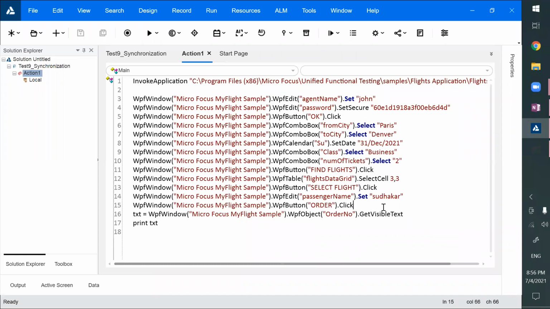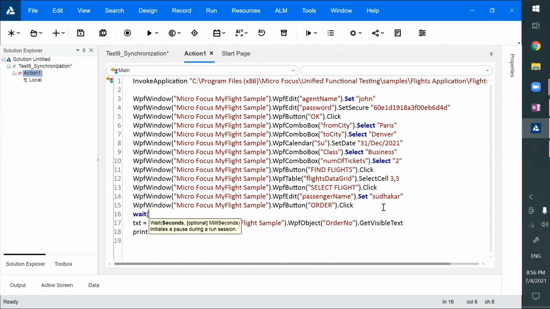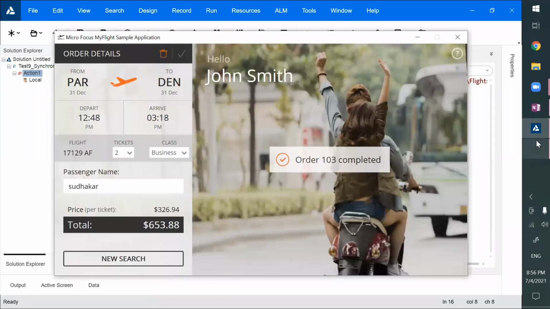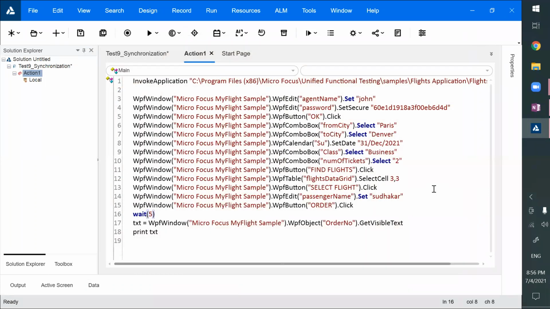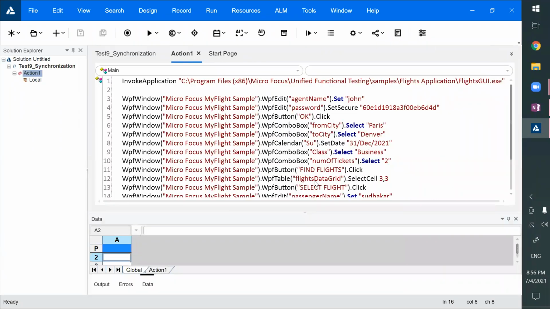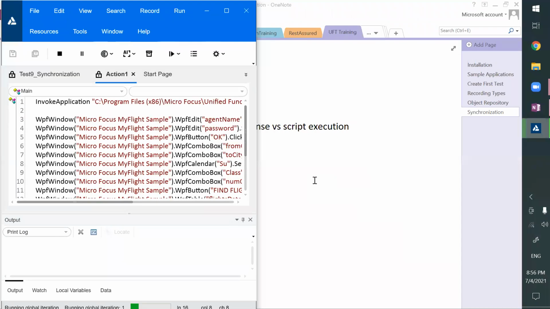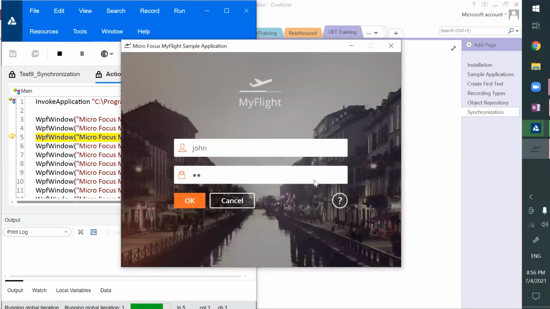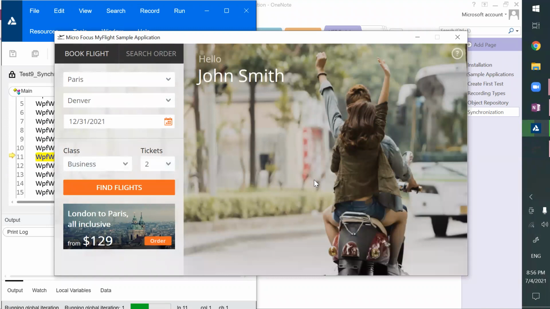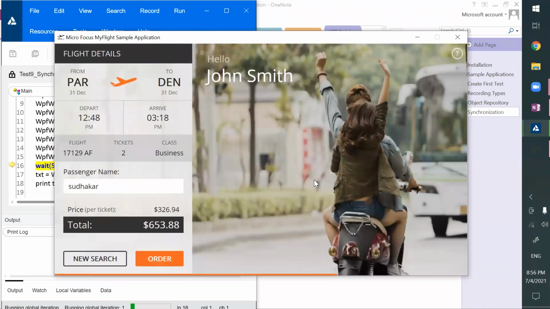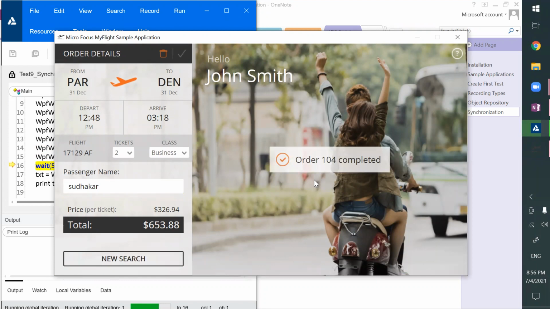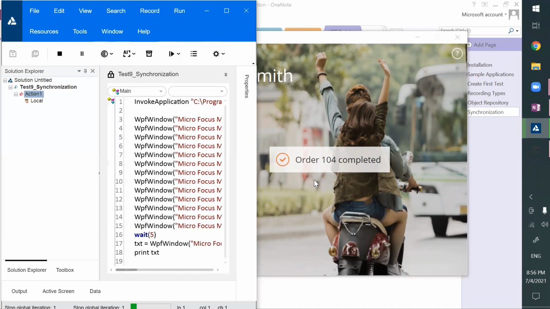So now let's give a wait of 5 seconds. Wait of 5 will wait for 5 seconds. So what's happening here? It's directly reading the order number from there. By the time it is reading, the order number is empty. So what we have to do is wait until that order number text is visible. So let us see now.